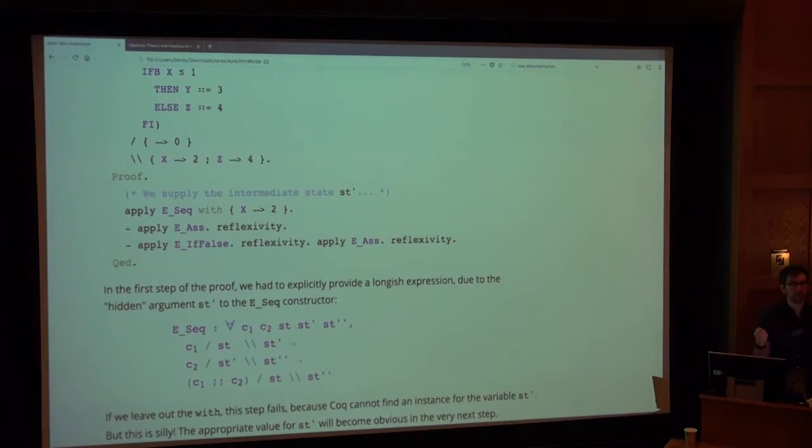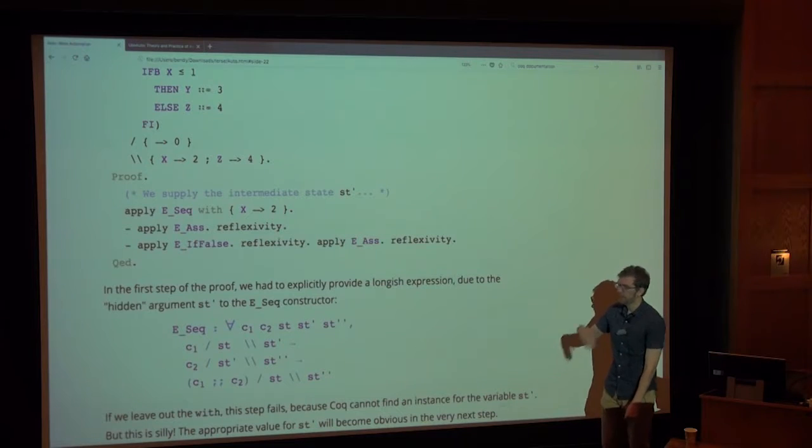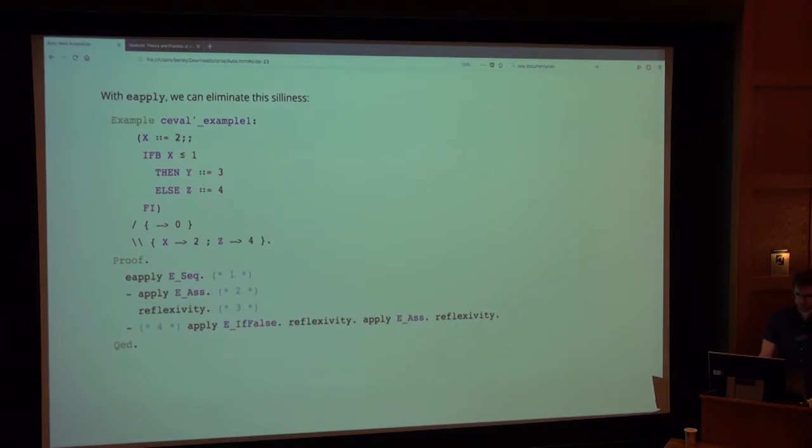But if we left out the with, when we tried to apply that constructor, Coq would say, I can't find an instance for this variable, and it wouldn't proceed. But this is really silly because we can figure out what the intermediate state has to be immediately from the subgoal that got generated, right? It's sort of backwards that we have to do that. And e-apply allows us to eliminate the silliness.